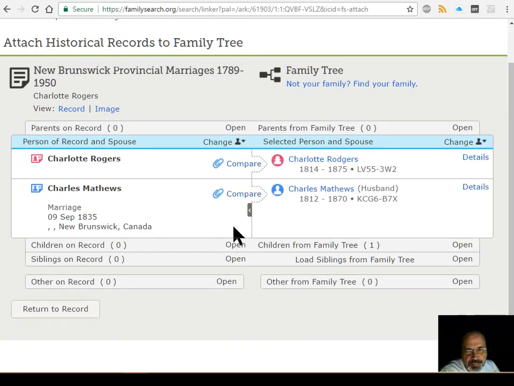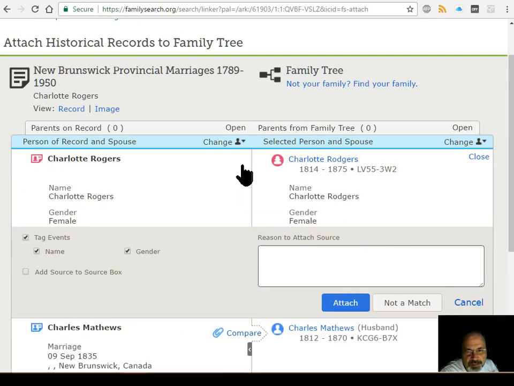Now we want to attach a female with a female. We're not attaching a wife to a husband. I've seen it where somehow they've gotten so that the female is attached to the male, and that's not what we're doing. We're trying to attach the same person. I just came across that today for the first time. I don't know how they even got that to happen. But anyway, I click on compare.